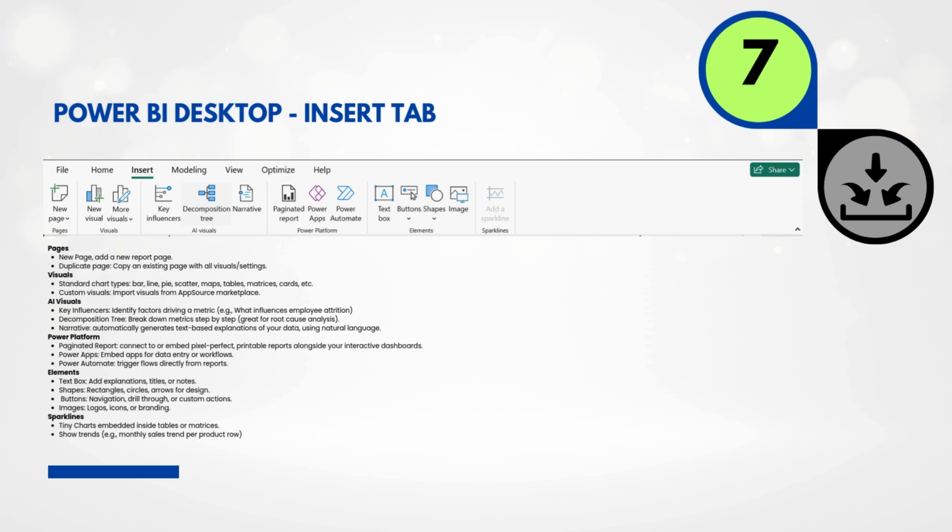On the Power Platform, you will find integration with other Microsoft tools. Paginated Report allows you to embed pixel-perfect printable reports alongside your interactive dashboards. Power Apps lets you embed apps directly into your report for data entry or workflows. And Power Automate enables you to trigger flows directly from your visuals, connecting your report to automated processes.